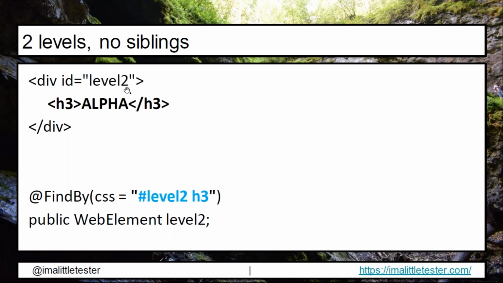In order to identify the selector for alpha, we will need to identify its first ancestor that has a unique property, which we have already found, and to also specify something about the alpha element. Therefore, our selector will be #level2 h3. So in order to work with the alpha element, we will specify a selector of its parent, which uniquely identifies its parent, and then H3.